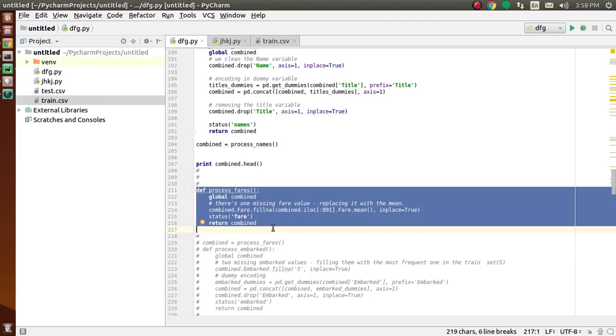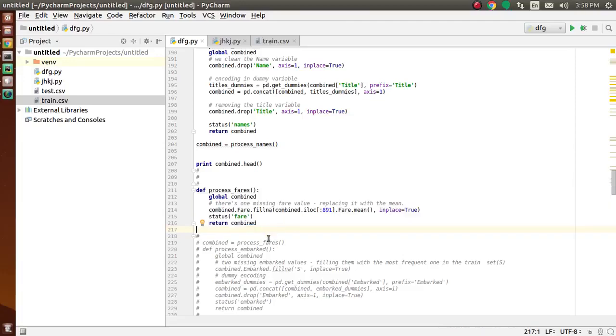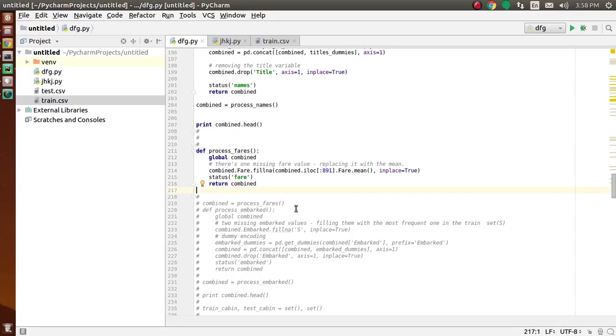So let's impute the missing fare value by the average fare computed on the train set. This function simply replaces the missing fare value by the mean. After that we process embarked. This function replaces the two missing values with the most frequent value.